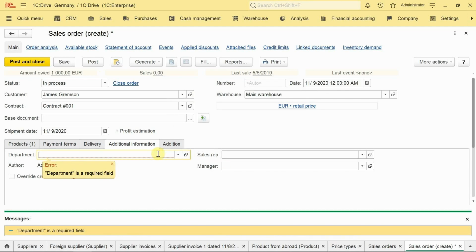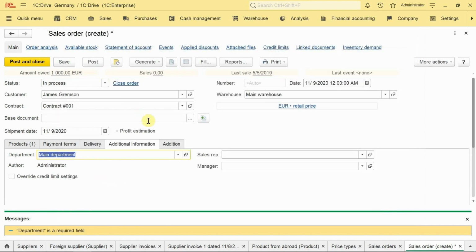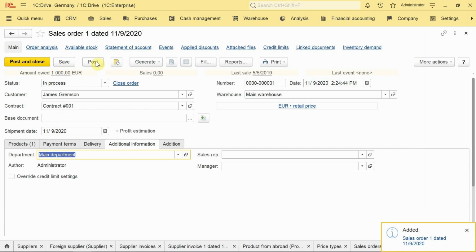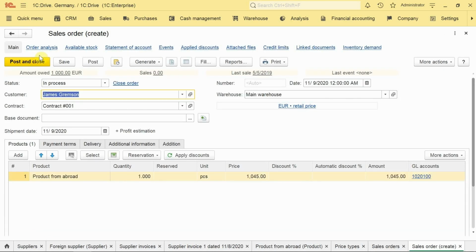And the system tells us that we forgot to fill in the department, so let's do it. And we're gonna select the main department. So now let's pause the document. And let's create the second order by simply copying the first one. Let's click on the copy button and pause the document.